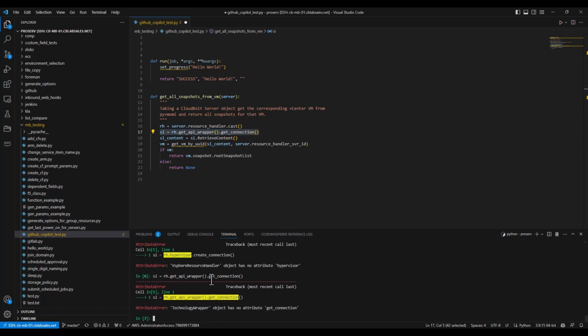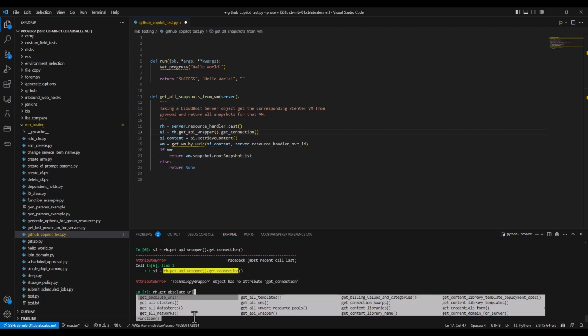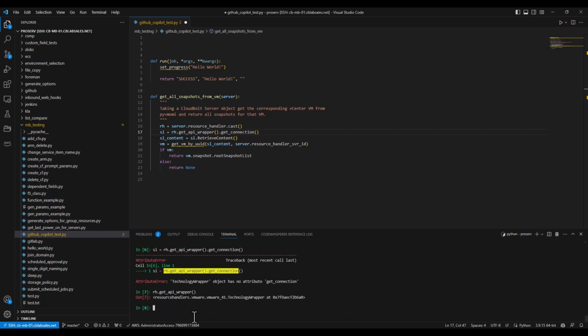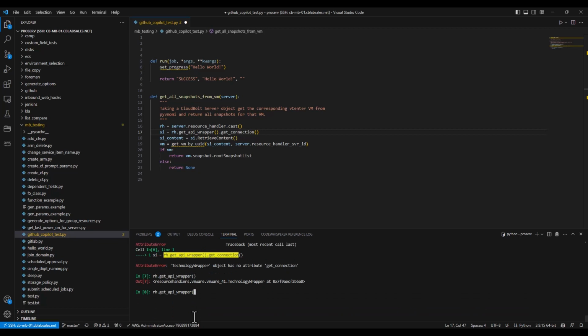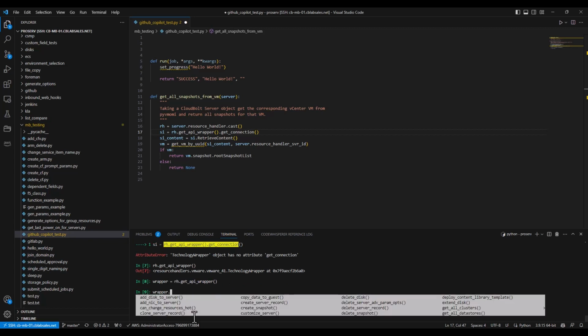Okay, so there is no... We've gotten to our technology wrapper. We have our API wrapper, but we don't have a get connection. So in Shell Plus, just to help augment, because it doesn't know everything about our API, I can do get underscore, and make sure that get API wrapper is valid. That is a method, so now we have our API wrapper. I could store that as API wrapper, but actually I need to store it because it's a method. I'm just going to call this wrapper, and then I can tab through the wrapper to find out what exactly I can do here.